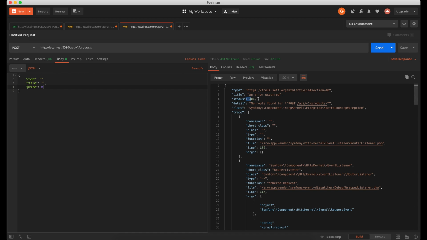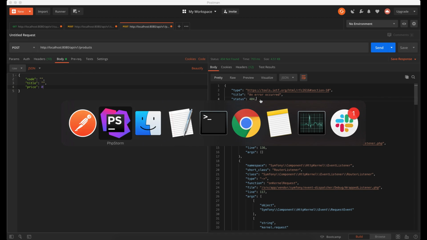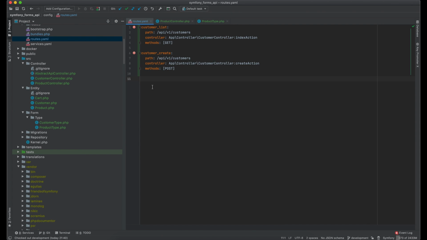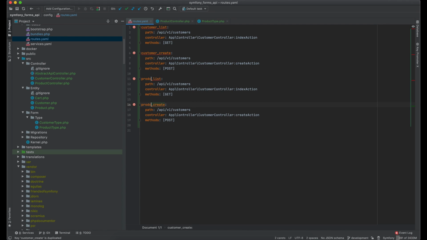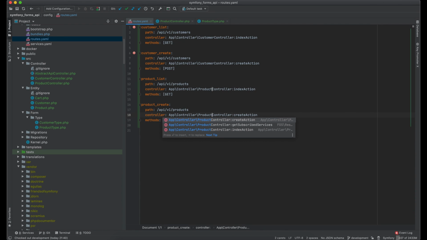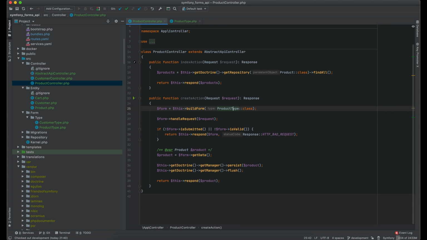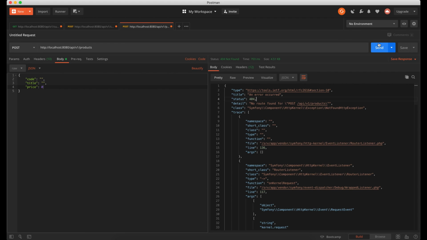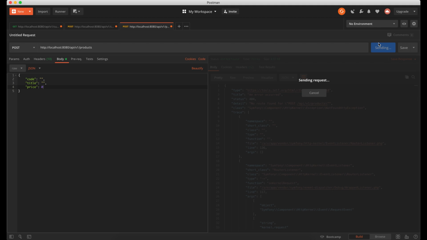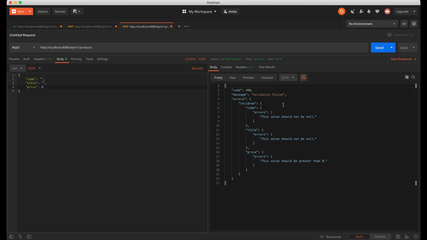This endpoint doesn't exist. Let's open routes YAML and duplicate all routes. Change names from customer to product. Change path from customers to products, and also change controller. Now we are ready to test. Send request again. Now it works, and we can see all error messages.